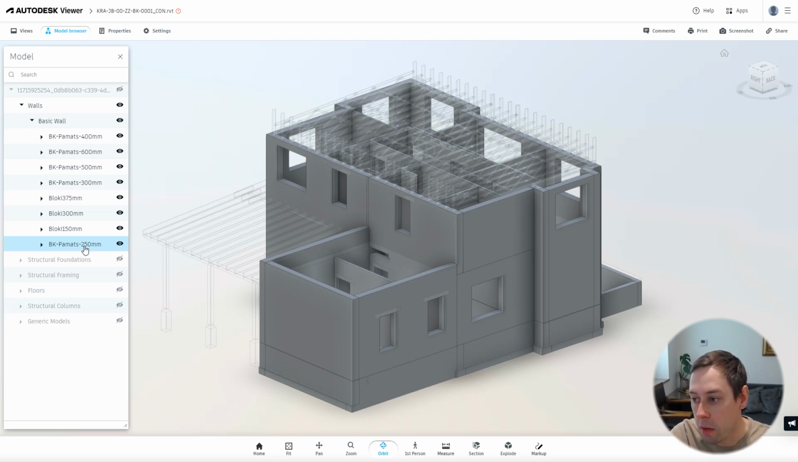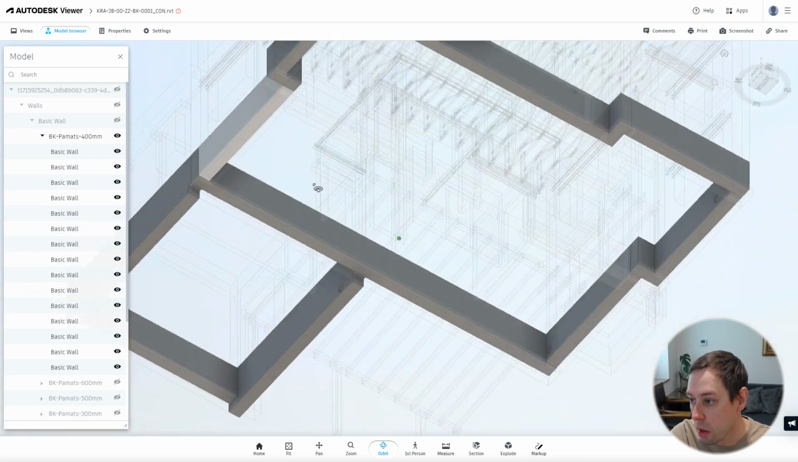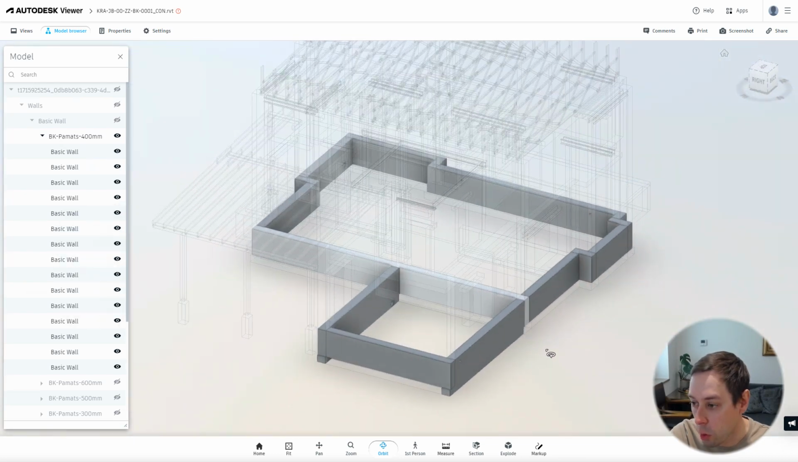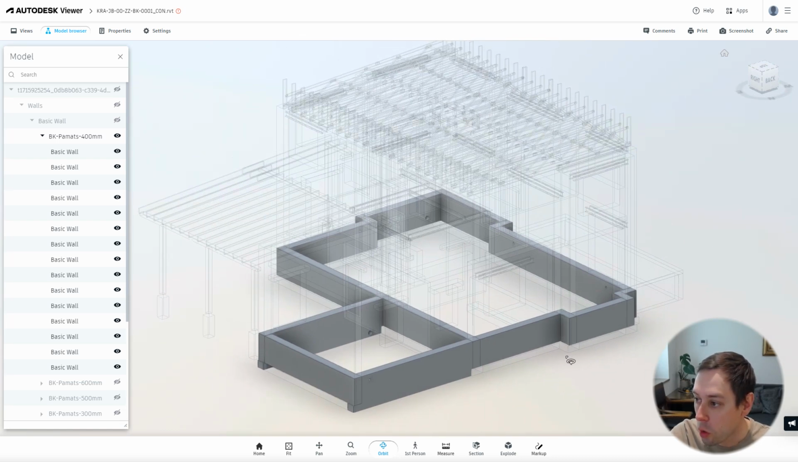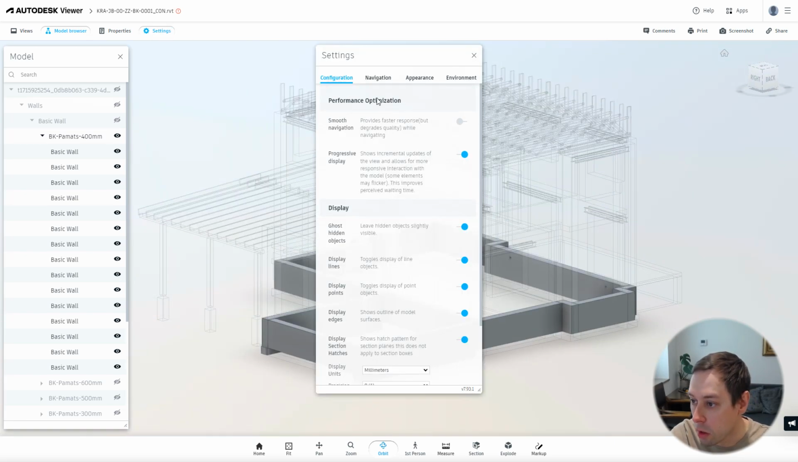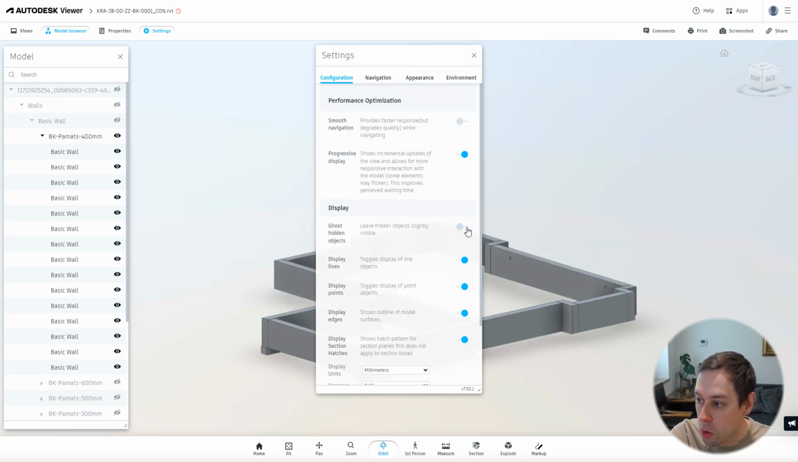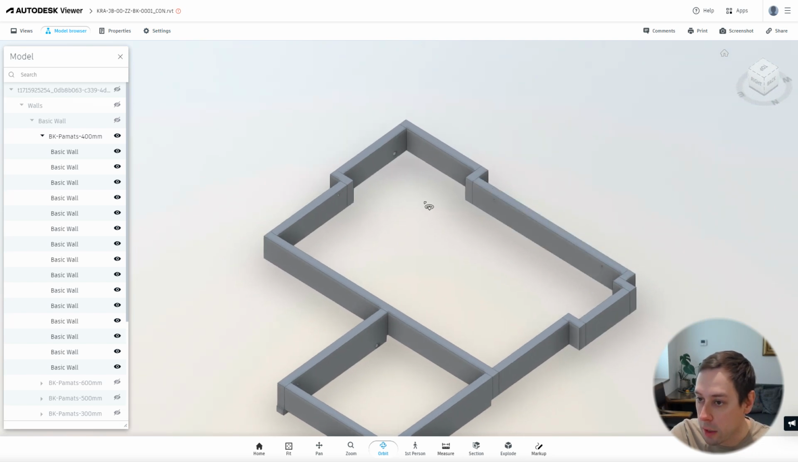So this heavily relies on how the models have been made and if the objects have been structured correctly and named correctly, and only then will this properly work. But this allows you to quickly access separate objects and then use additional tools like the tape measure to measure them quickly. To improve the visibility, you can also go to settings here under configuration and untick this, ghost hidden objects, and then you'll be able to see only the objects you have selected like this.